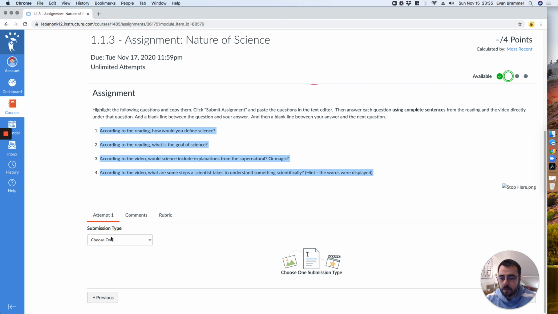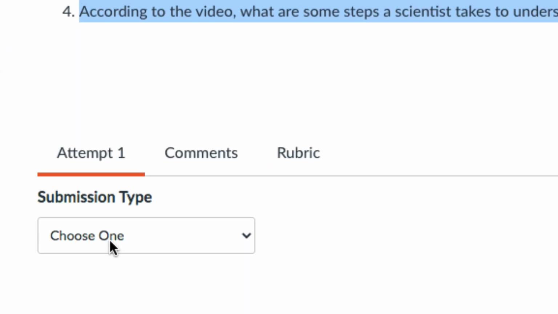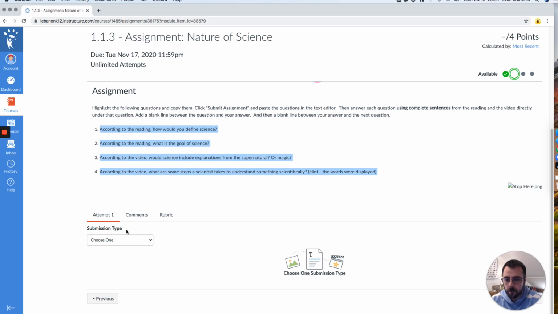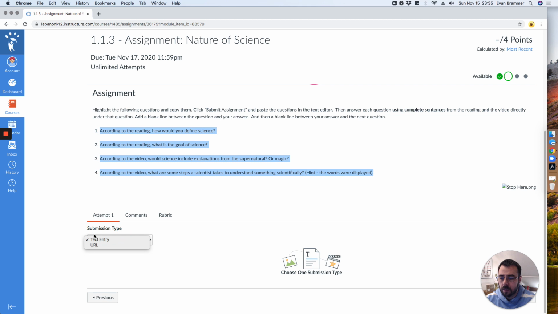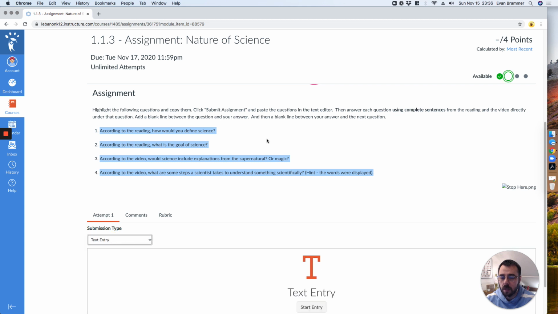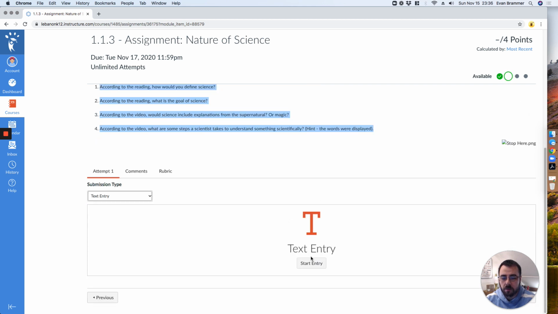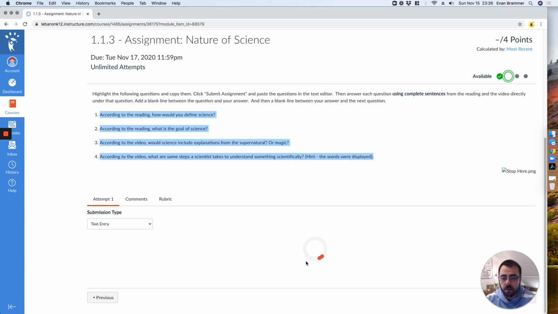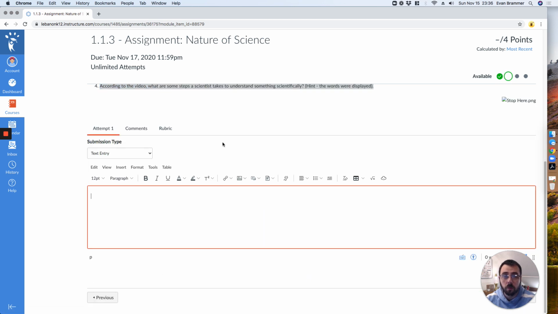And so right here it says submission type, and I have to choose one. Okay, so let's go ahead and click, and it says I can do a text entry, which is the first one, or I can submit a website URL. Okay, so I'm going to do text entry, and it gives me this option right here, and so I'll click start entry, and that gives me the normal editor.